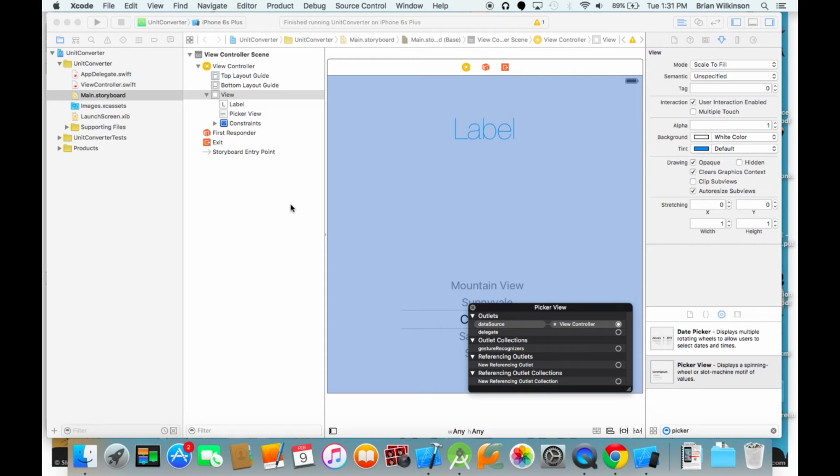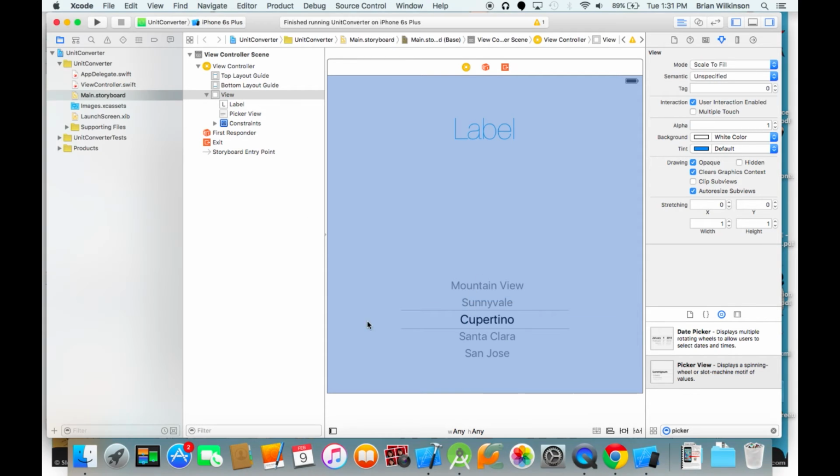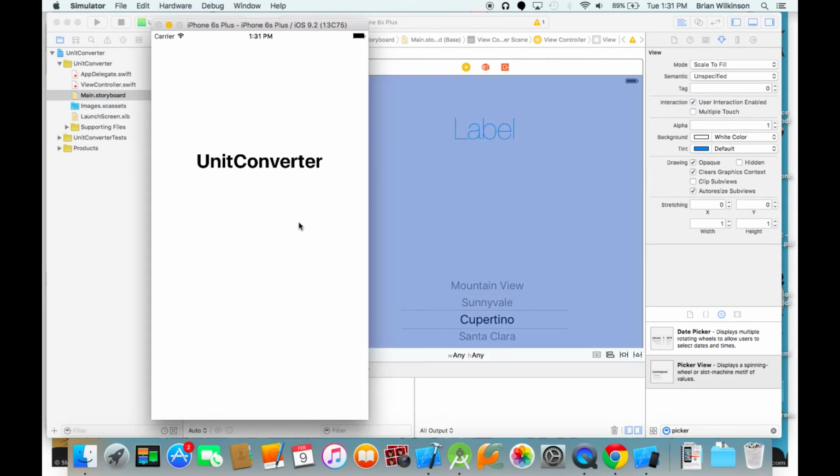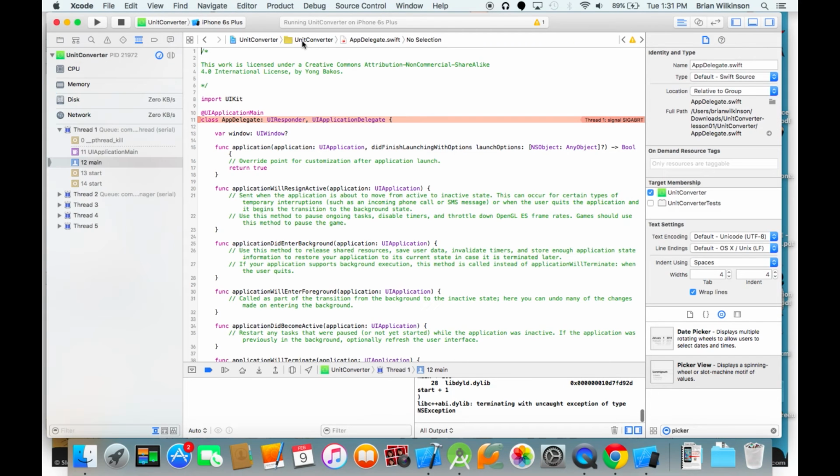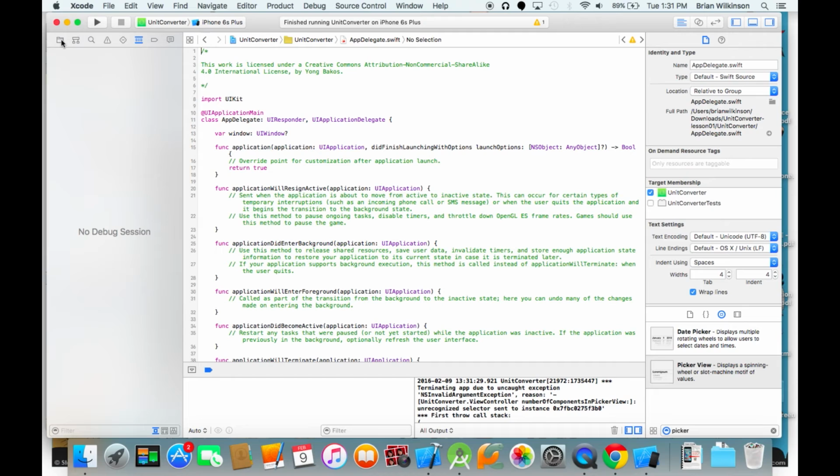Let's go ahead and run. Oops, let me close this. Let's go ahead and run that app, see what happens. And it opens up, and you can see it immediately crashes. And if we look up at the error down here in the console window, it says unrecognized selector. And the reason is it's expecting those methods that we talked about in the presentation, and it didn't see them. So if it didn't see those methods, it's going to throw an error. We have to actually implement those in our view controller.